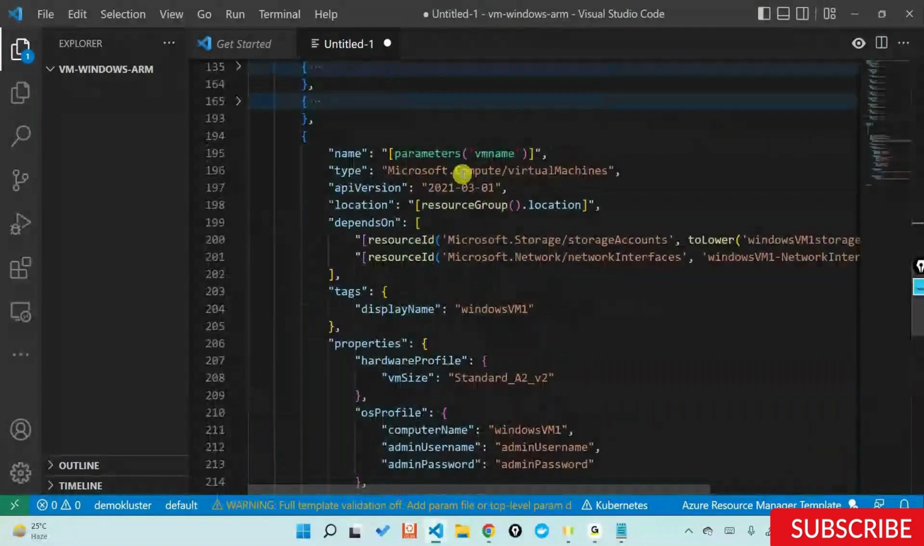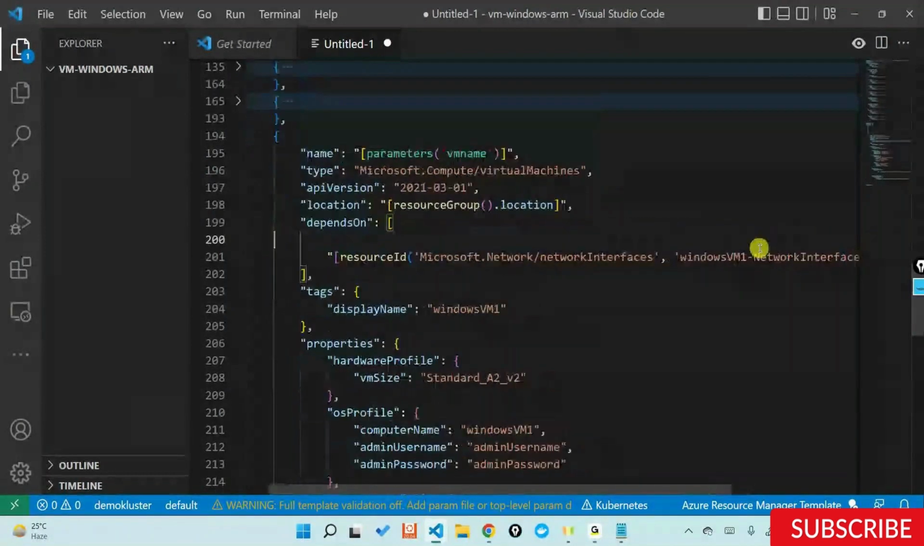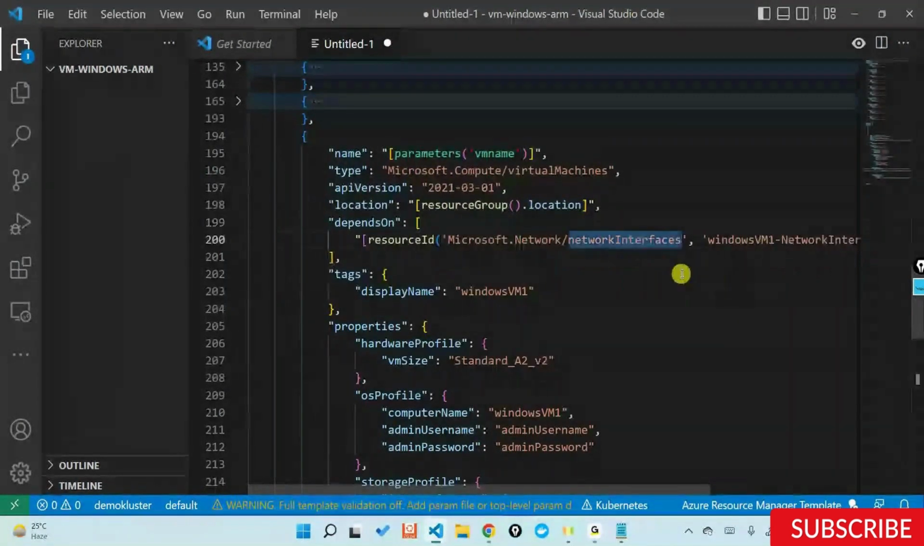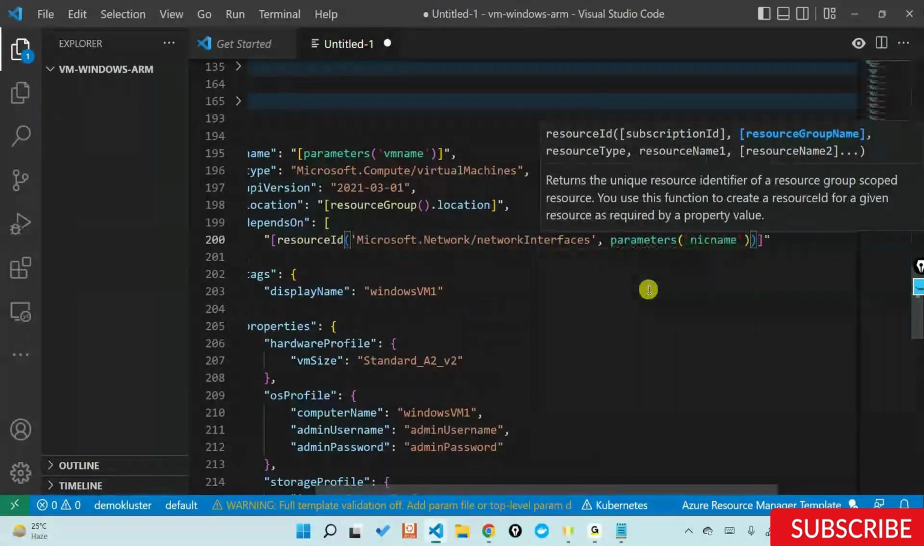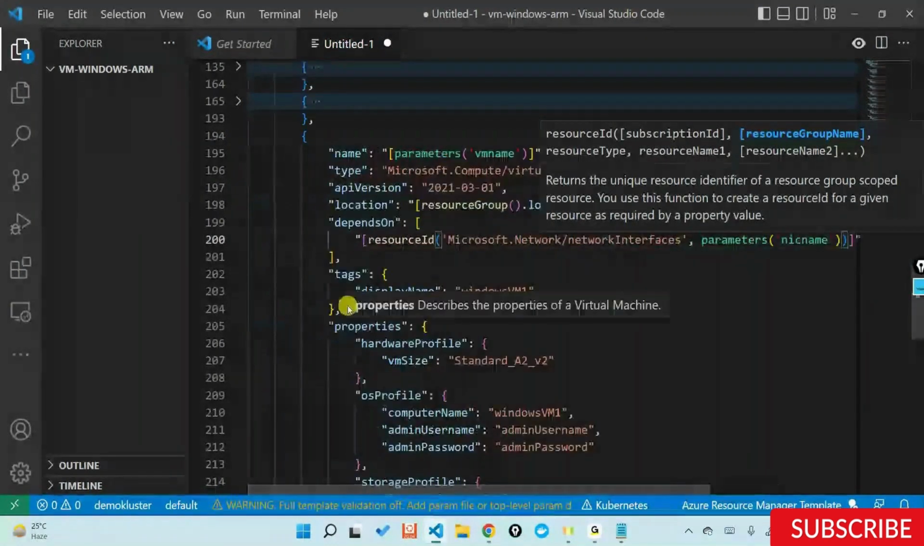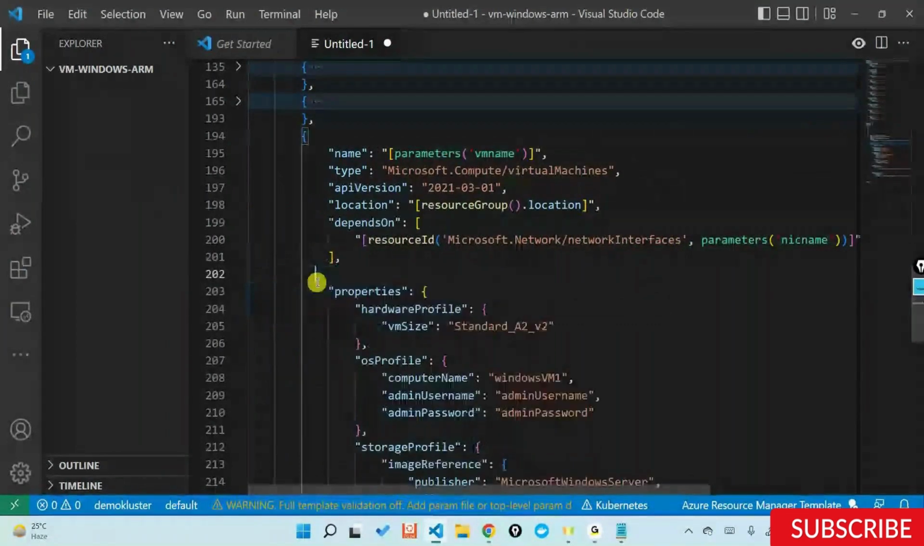It's a virtual machine, and it depends upon what? Storage account. But I'm not creating the storage account, right? So I'll delete this particular dependency. But it definitely depends upon the network interface card, whose name is what? Parameters NIC name. So I'll remove this, and in its place I'll say parameters NIC name out here. Again, here the display name or the tags can be removed. You can remove these tags completely.